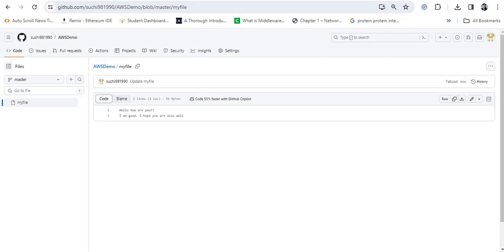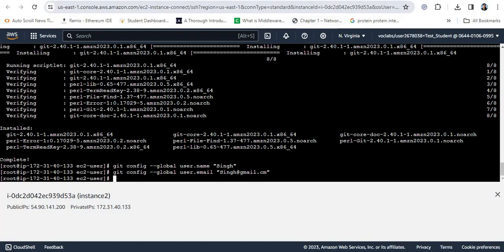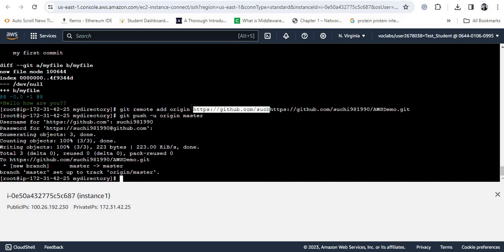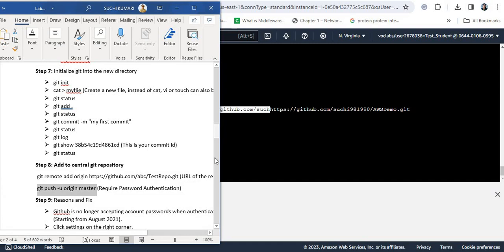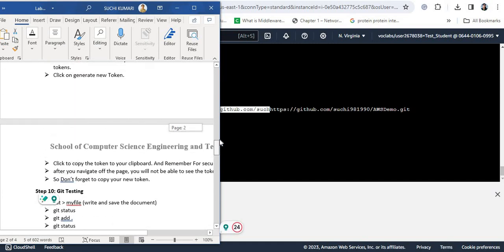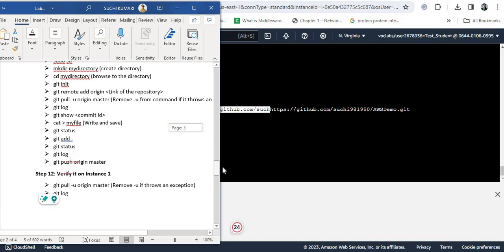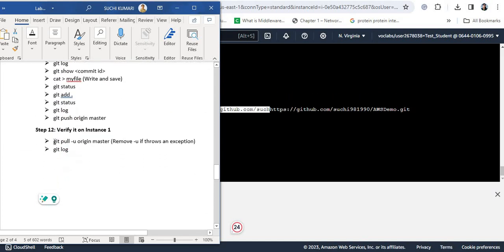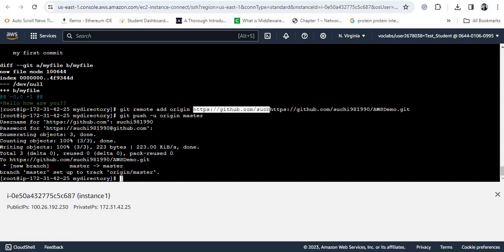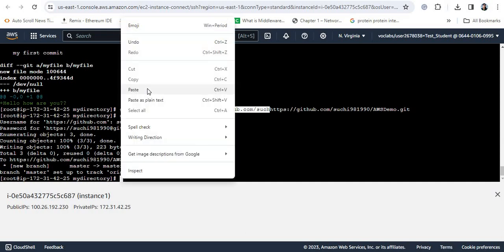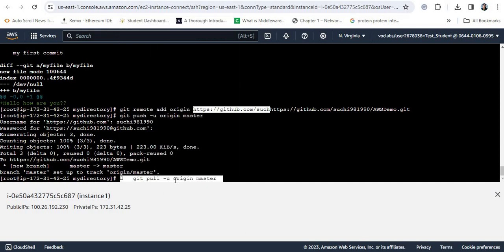Now if you go and check on the EC2 instance, it should be available on my instance 1 because I have connected my instance 1 with my central repository. So what is the command for pulling the data? If you go here and I just want to pull, this one is the command, git pull -u origin master. The -u doesn't work sometimes. So what you need to do is just paste the content here.